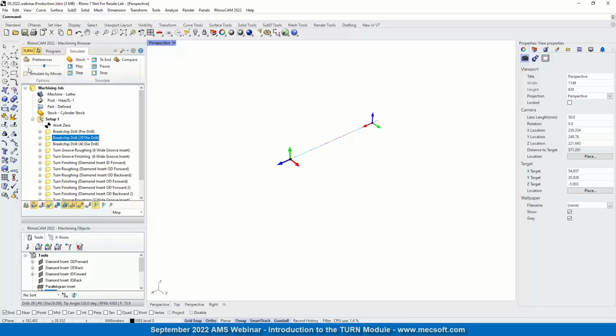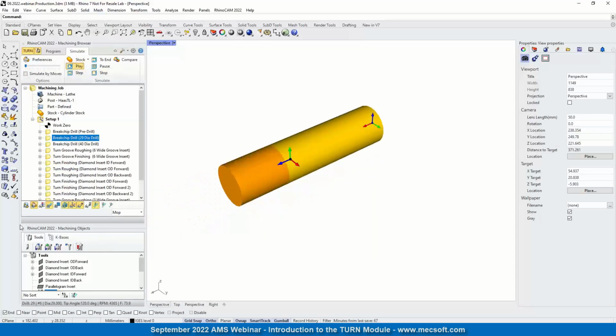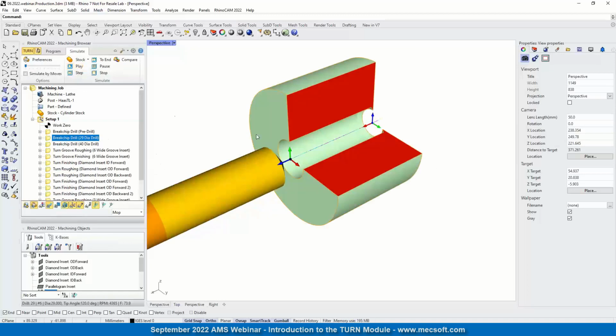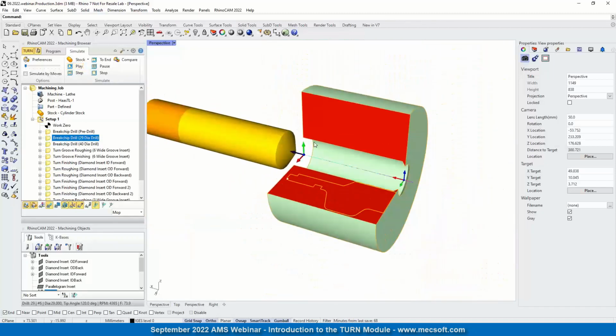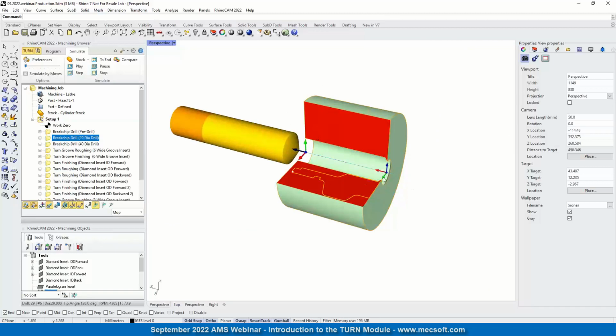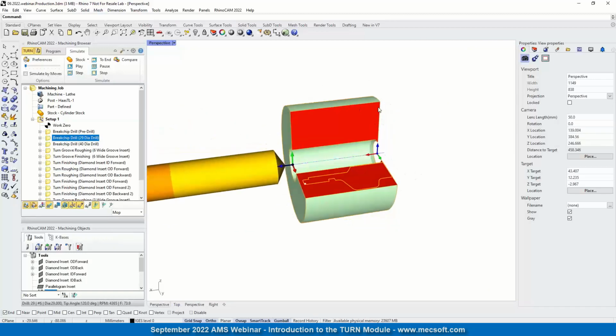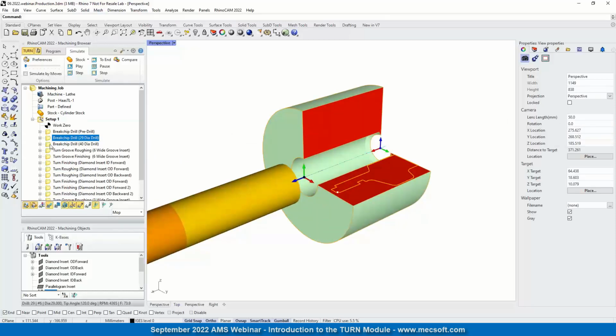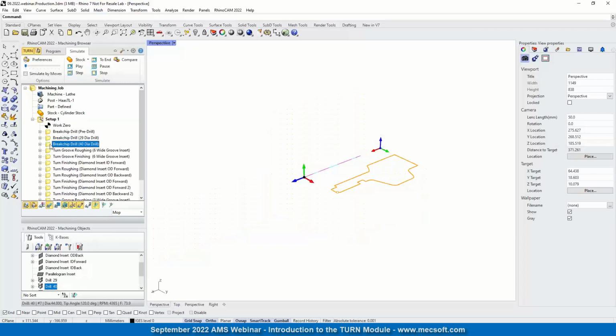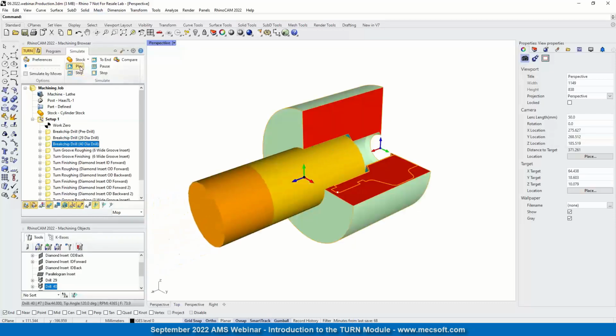Slow that down. Turn our stock on. Okay, our stock's on, so let's take a look at that. So here, you notice that it didn't go all the way through the back, and I did that on purpose because I'm going to show you a parting off operation that'll clean that up. So here's our first drilling. And then we did another brake chip drill. Let's just go ahead and play that.